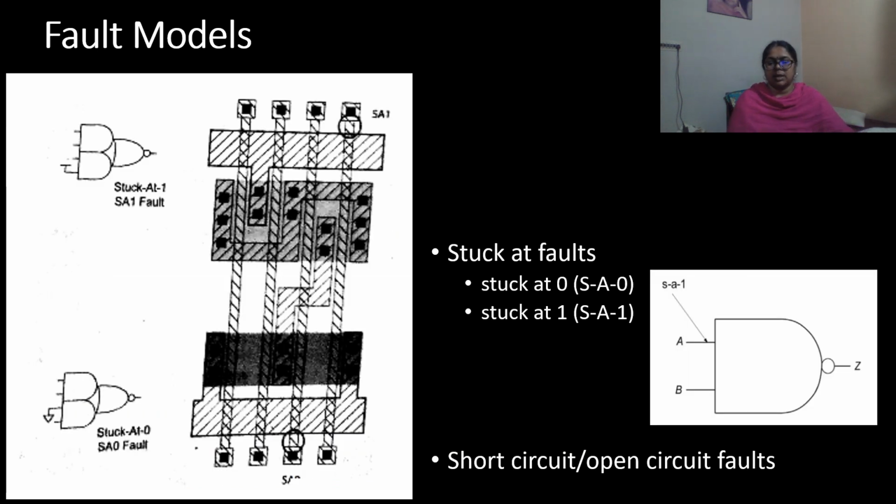Fault models. To deal with the existence of good and bad parts, it's necessary to propose a fault model, that is, a model for how faults occur and their impact on the circuit. So popular faults are stuck-at faults and short circuit or open circuit faults. Generally, the stuck-at faults are further classified into stuck-at 0 or stuck-at 1.